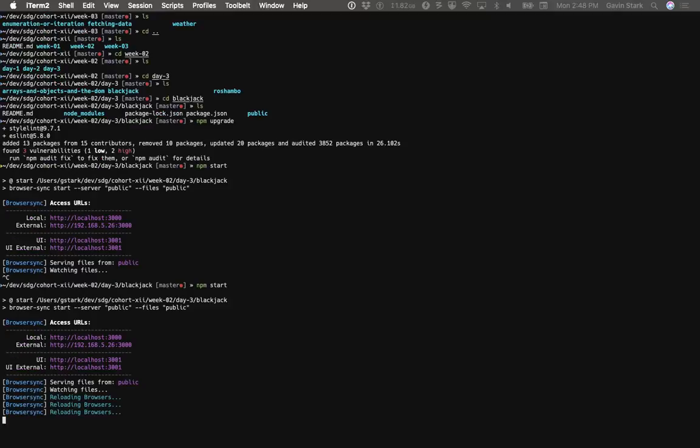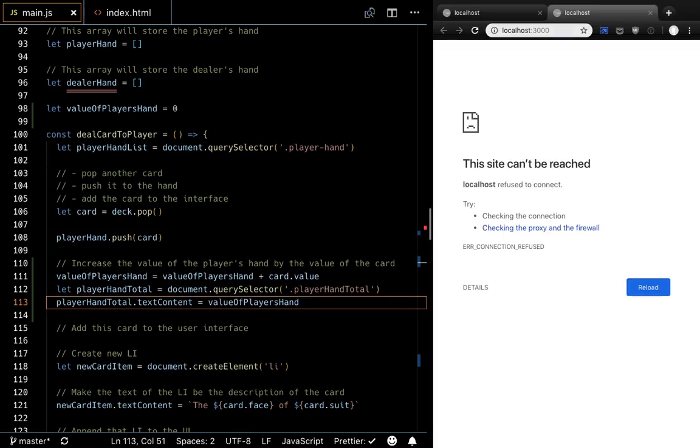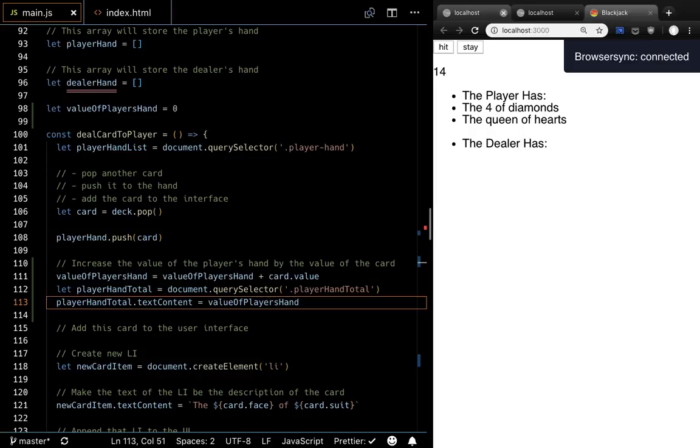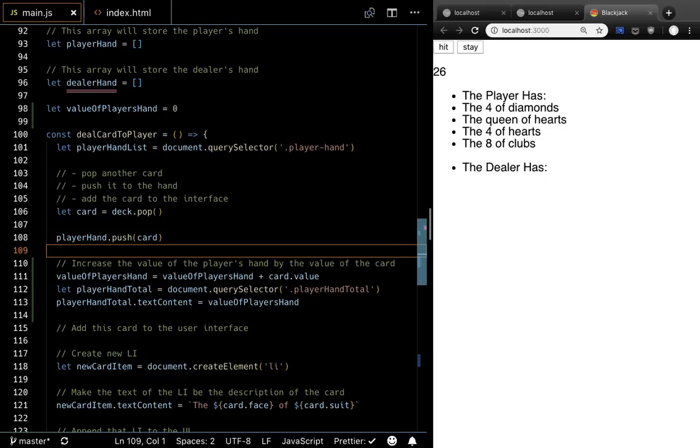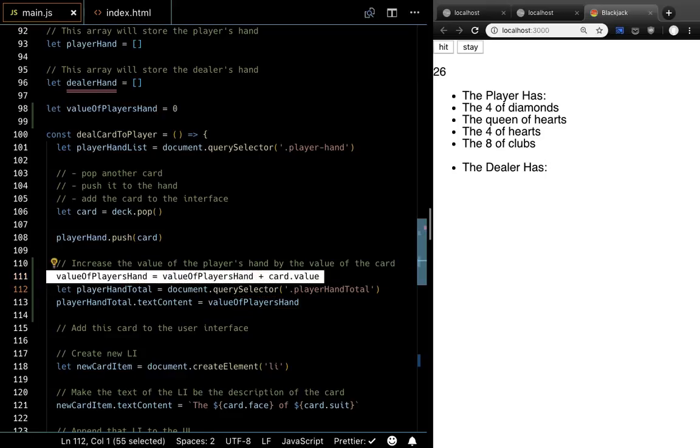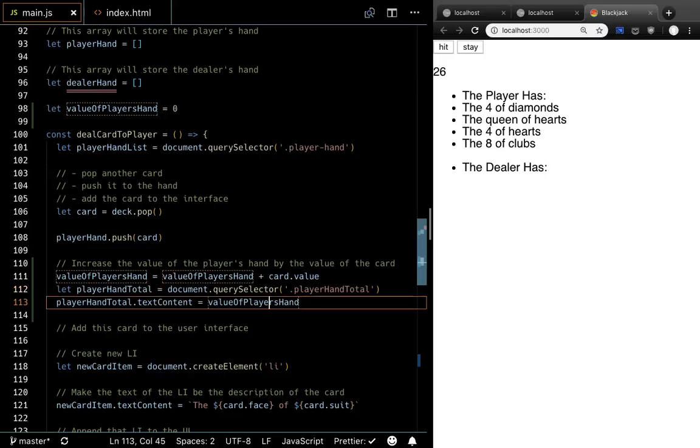It's locked up again. Every single time. Hey, 14. 4 plus 10. If I hit, 18. If I hit, 26. Too much. So every time I take a card off of the deck and I put it in my hand, I'm incrementing the value of this variable by the value of that card. And then I'm displaying. That's one way of doing this.